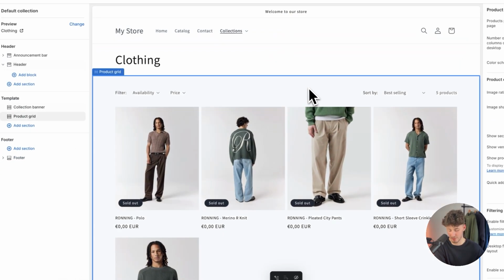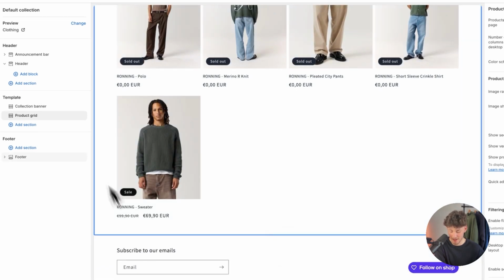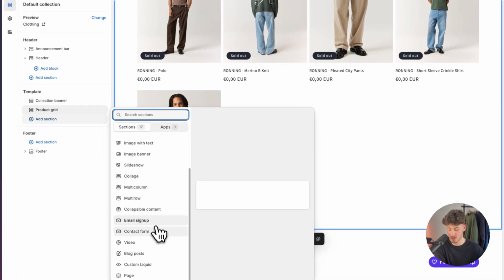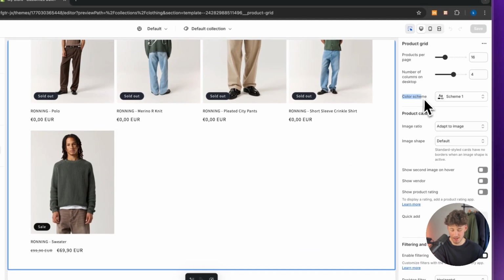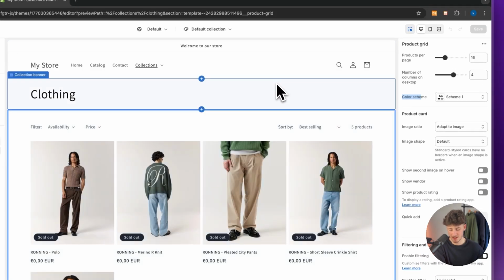We can of course also play around with the styling of this. We can add new sections inside right here, and we can change the overall look of this if we want to by changing the color schemes and so on. But that's basically it for this video.